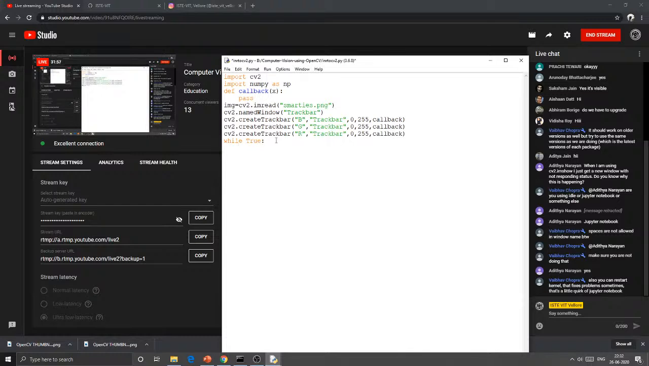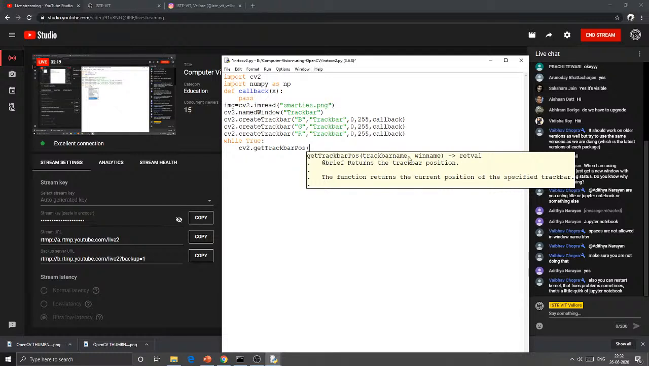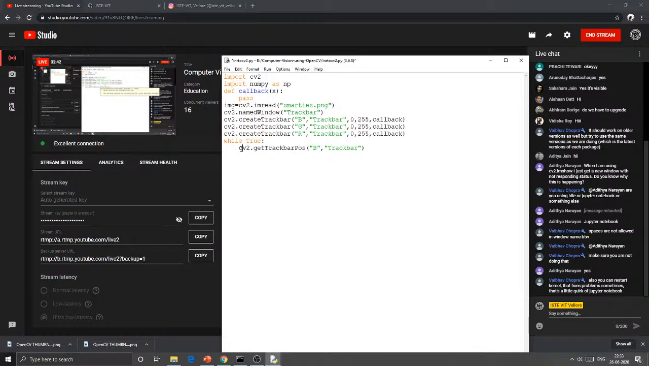While True, what we need to do is get the position of our track bar. The function for it is cv2.getTrackbarPos. The arguments it takes are the track bar name and the window name. We have already given B, G, R as names, and the window name is our trackbar. This position also needs to be saved in a variable, so we are giving it as b, as it saves the position of track bar B. In the same way we declare the variables g and r for track bar G and track bar R.